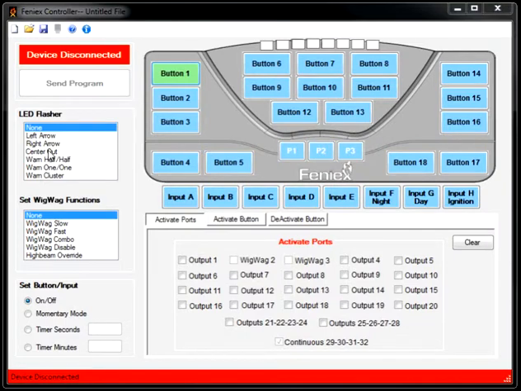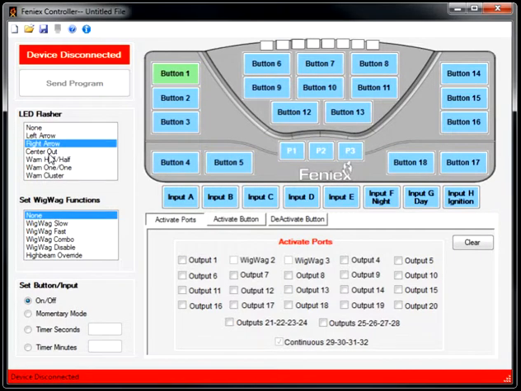You have a set of 6 patterns to select from: a left arrow, right arrow, center out, warn or AK flashing, half-half, so 8 on the left, 4 on the left, 4 on the right, a 1-1 pattern, so every other module flashing at a given time, and a cluster, more of a sporadic random set of patterns.